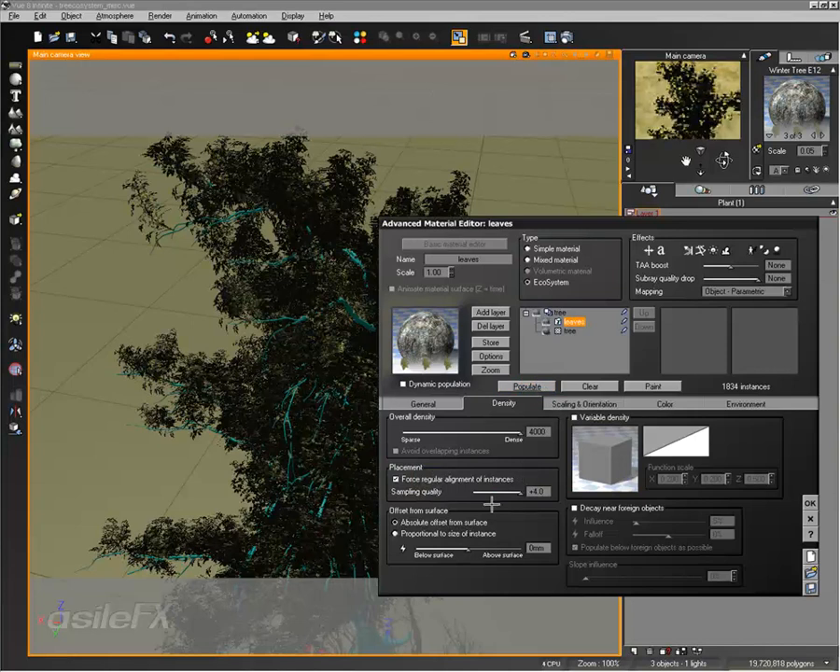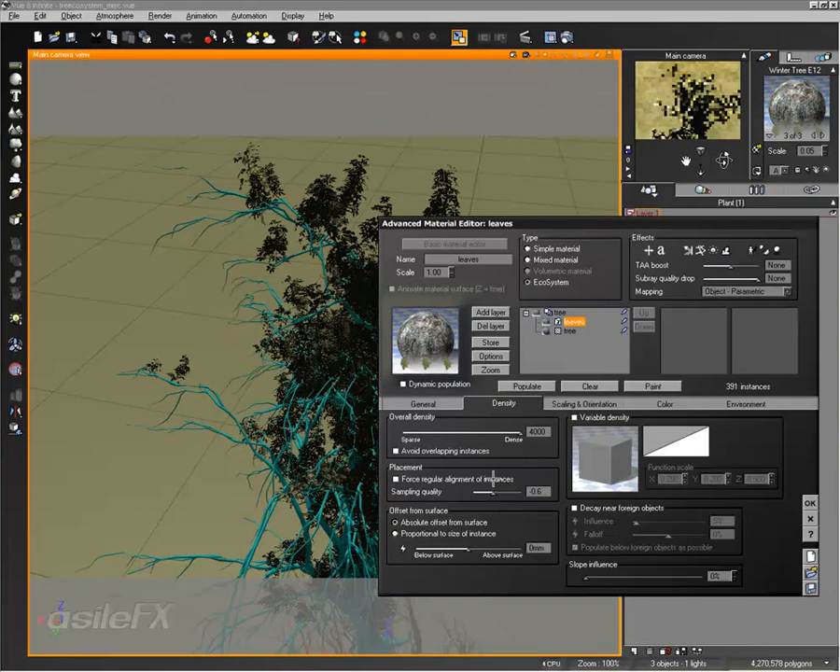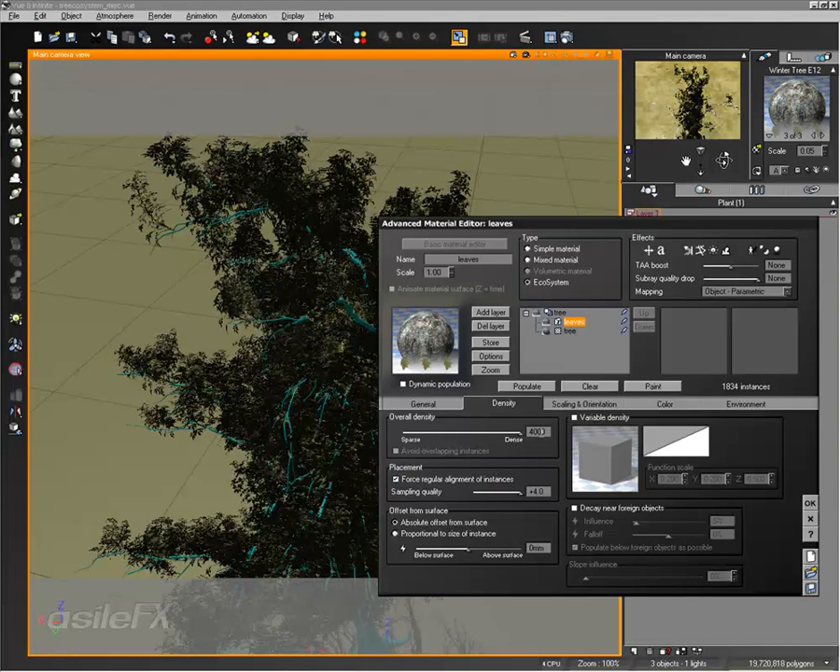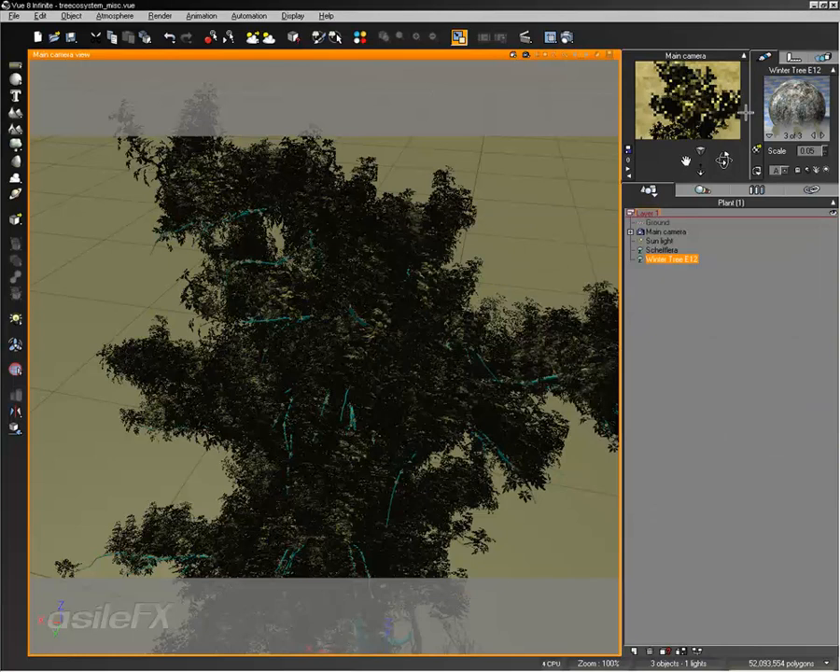Increasing the sampling quality in this case no longer increases the amount of instances unless forced regular alignment of instances is turned off. So in this case I would have to bring it up. Let's try 40,000, and now we're getting a little bit closer. So it just requires kind of ridiculous values in order to get to what was very easy before, which also means there's more room for error. So that's kind of a drawback of the new system.